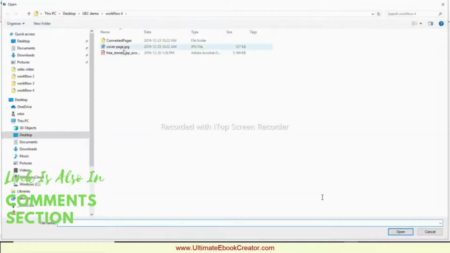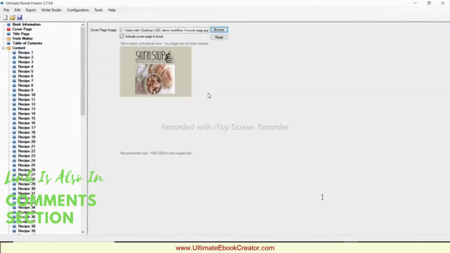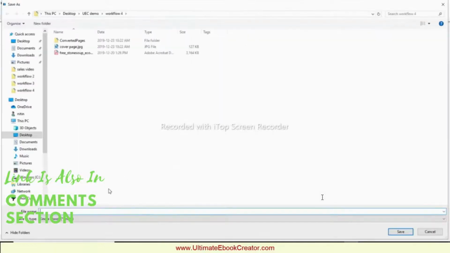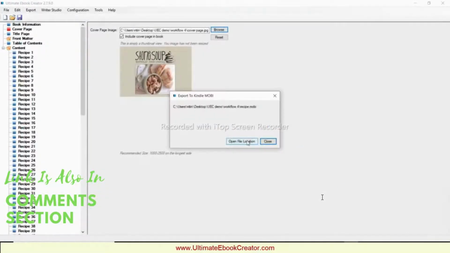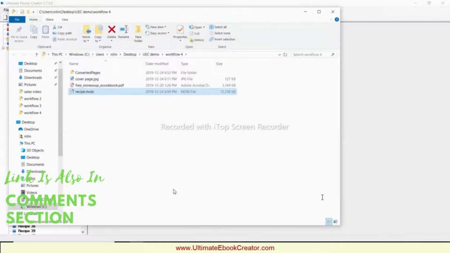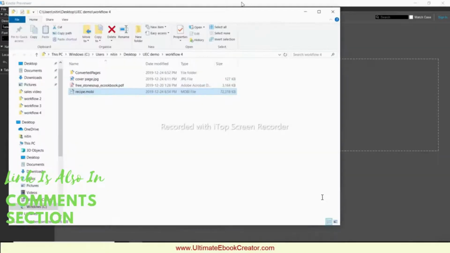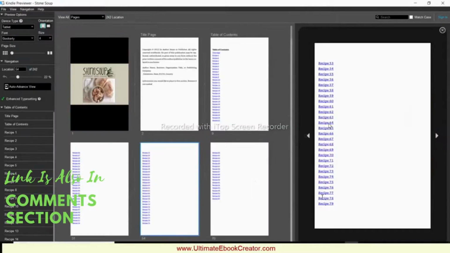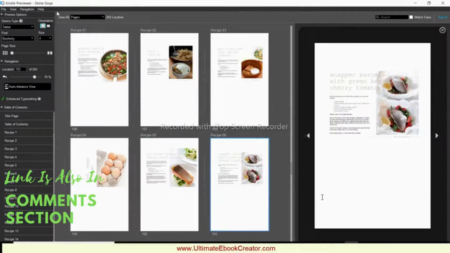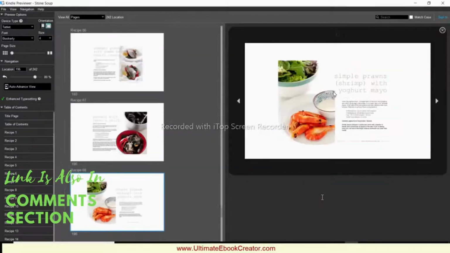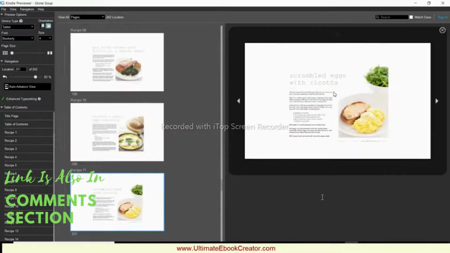Now let's set the cover page. And finally, we'll export to Kindle Mobi. And now we can open the file in the Kindle Previewer. And there you have it, a perfectly formatted complex ebook that will look great in any e-reader. And that's the power of the ultimate ebook creator.